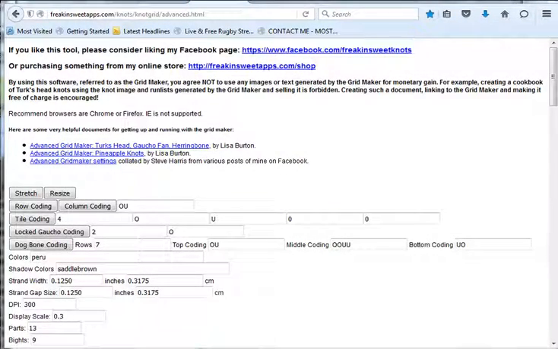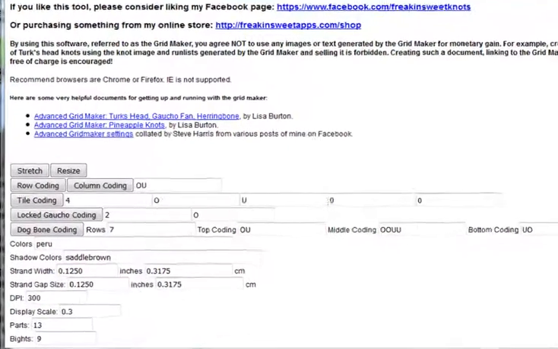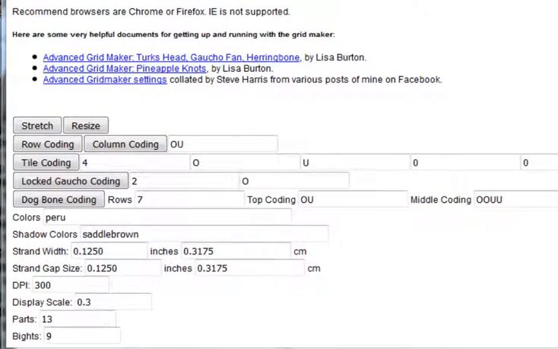Here we are again with the advanced grid maker. Page is opened and we've got the default settings, 13 parts and 9 bytes looking down here. Let's change the colour.